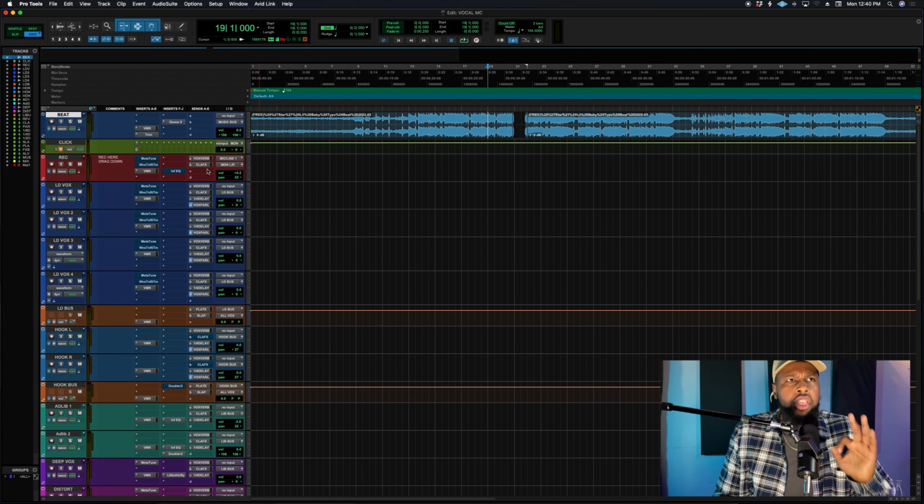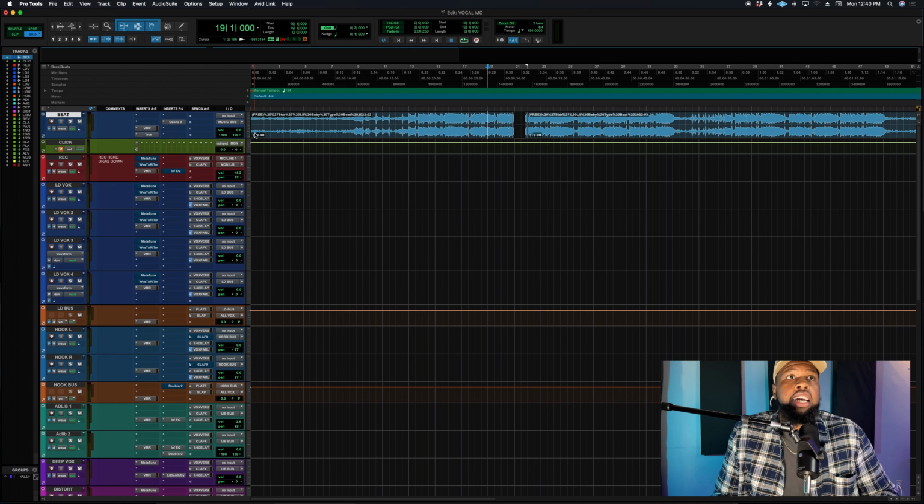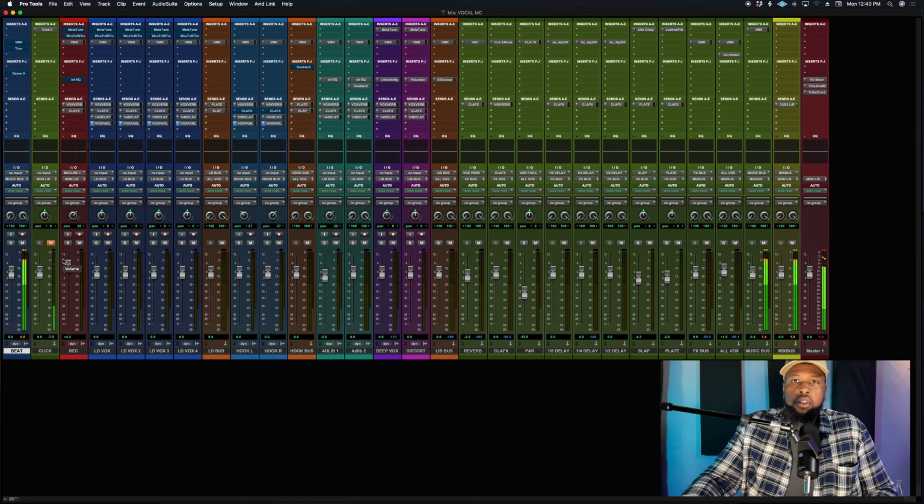Now, the third thing that I want to show you guys is you should be using a trim plugin or you should be using the clip gain to adjust the volume of your beat and not the volume fader. So I'm going to show you what the difference is, right? So let's open up the mixer really quickly, and I'm going to bypass basically everything we have on this beat channel, and then I'll hit play.